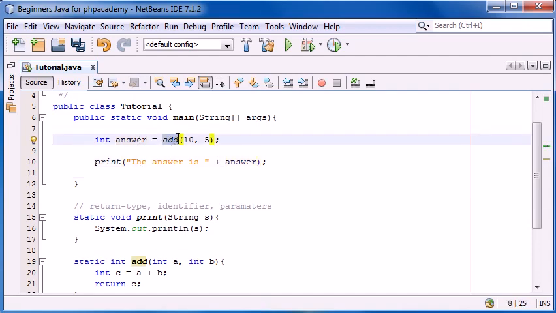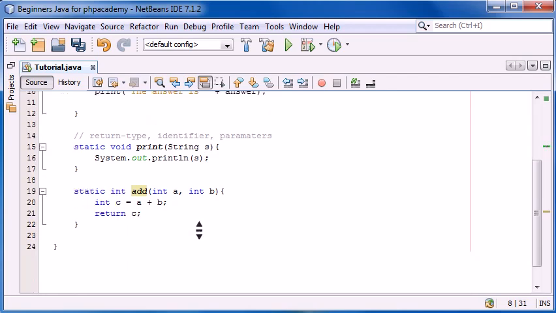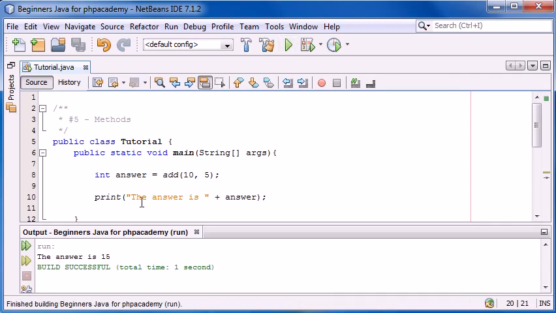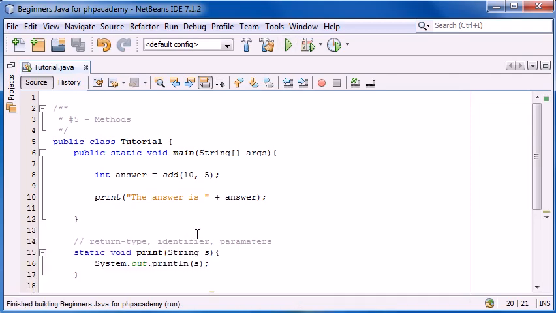So it's going to say the answer is, print out the value of answer, which is equal to add, taking 10 and 5, which is equal to the returned value of c, which is equal to a plus b, in which case is equal to 15. So we're going to hit run, and you can see the answer is 15. So there we go. That is pretty much all you need to know at this stage about methods.